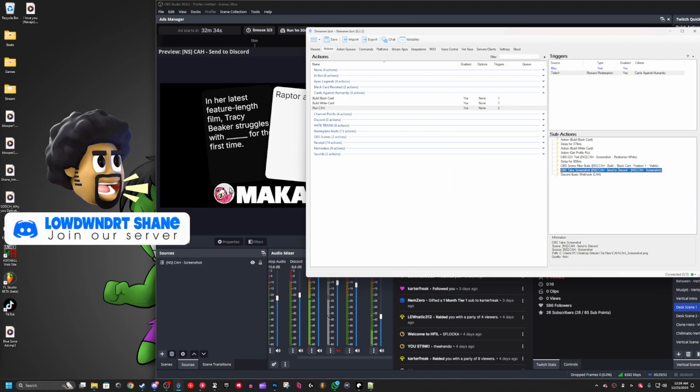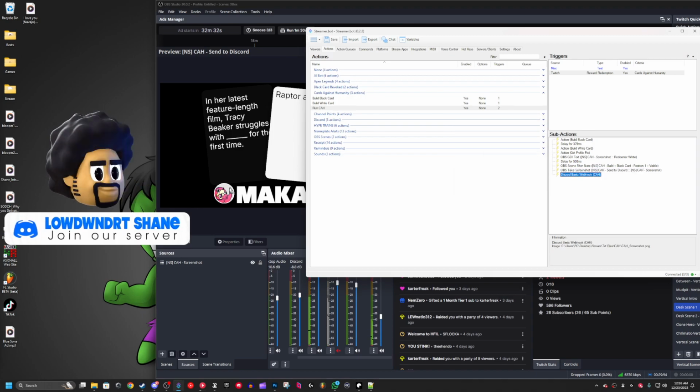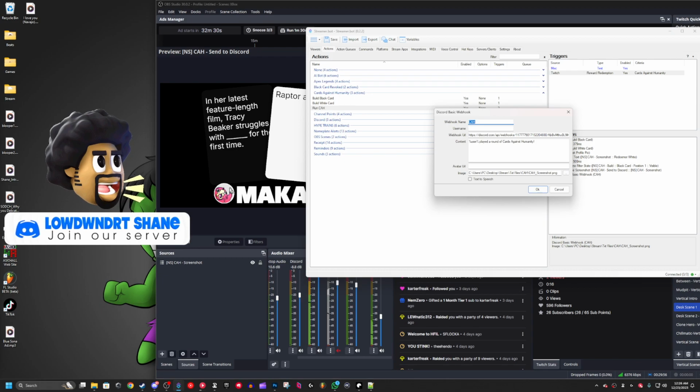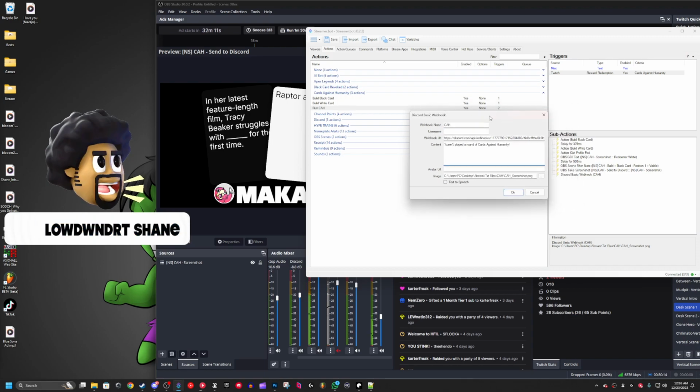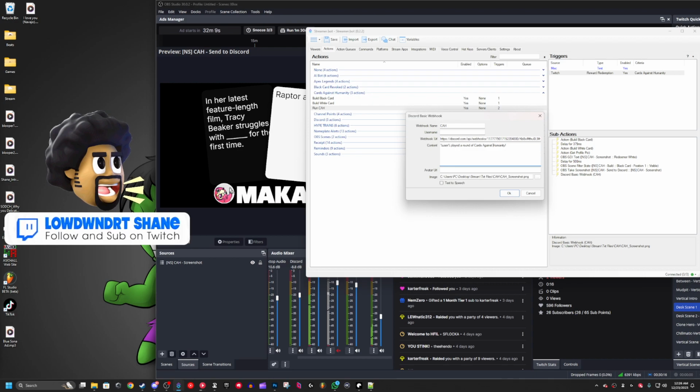Now, once you have that image, what you can then do is create a Discord webhook. And I will go in depth on what a Discord webhook is in just a second. But here is my webhook information. For this one, the name of it is CAH, or Cards Against Humanity. You get a webhook URL by which you can throw things into your Discord, and I'll show you where to get that in just a second.